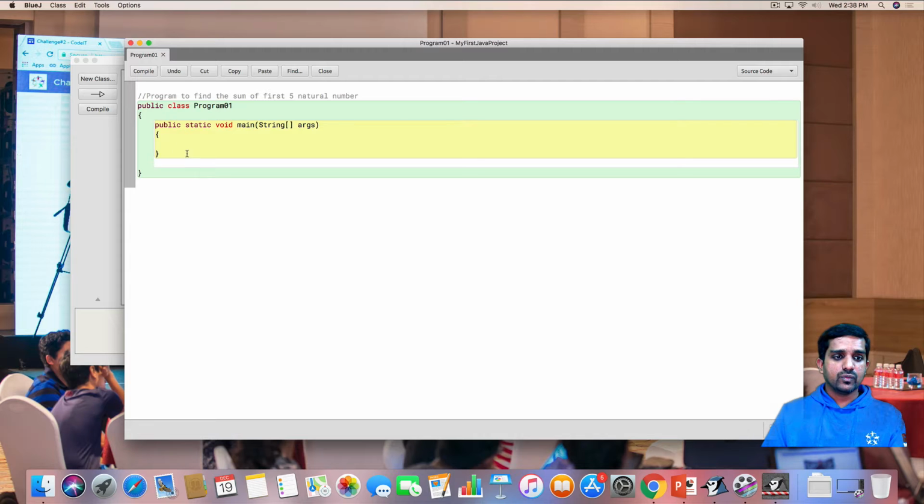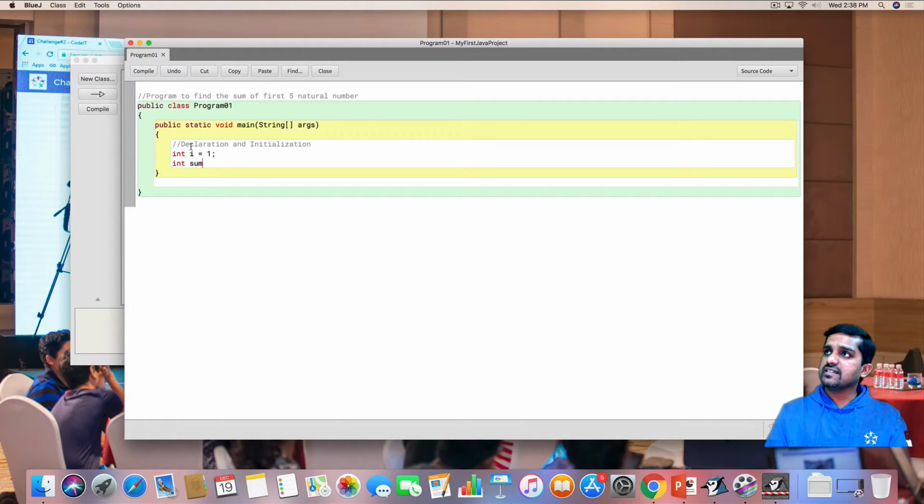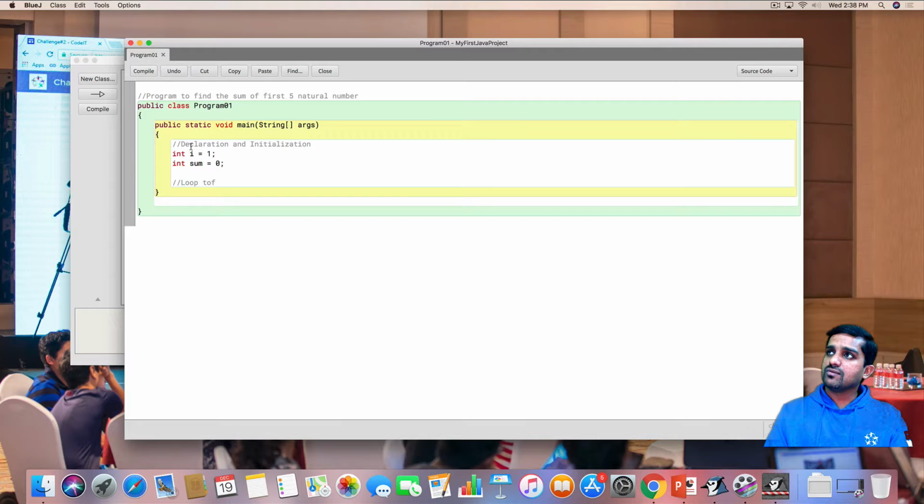Whenever you're trying to write a program, first think what all the variables are which are supposed to be declared and initialized. So I'll be writing declaration and initialization over here. I need a variable i which is initialized to 1, and I also need the sum variable which can be initialized to 0. Then I can write a loop to find the sum of first 5 natural numbers.